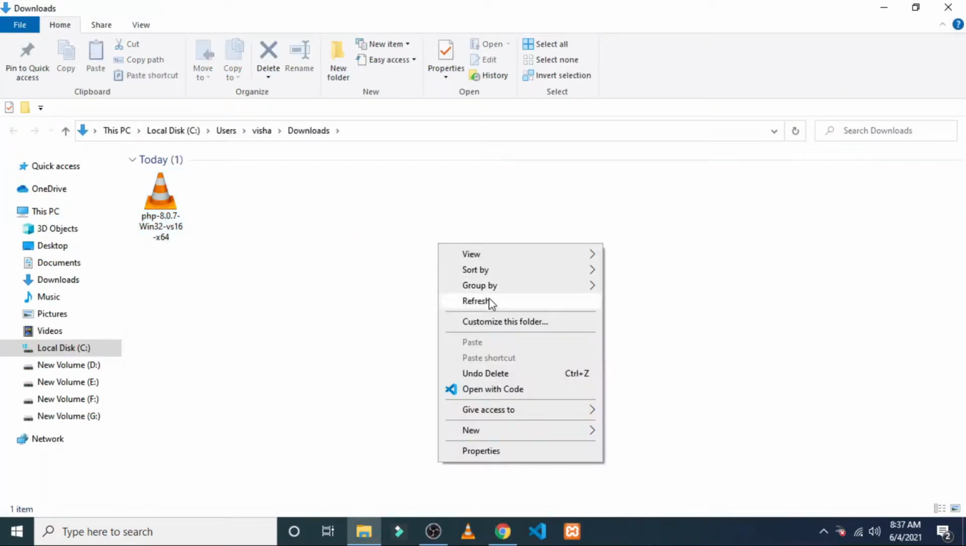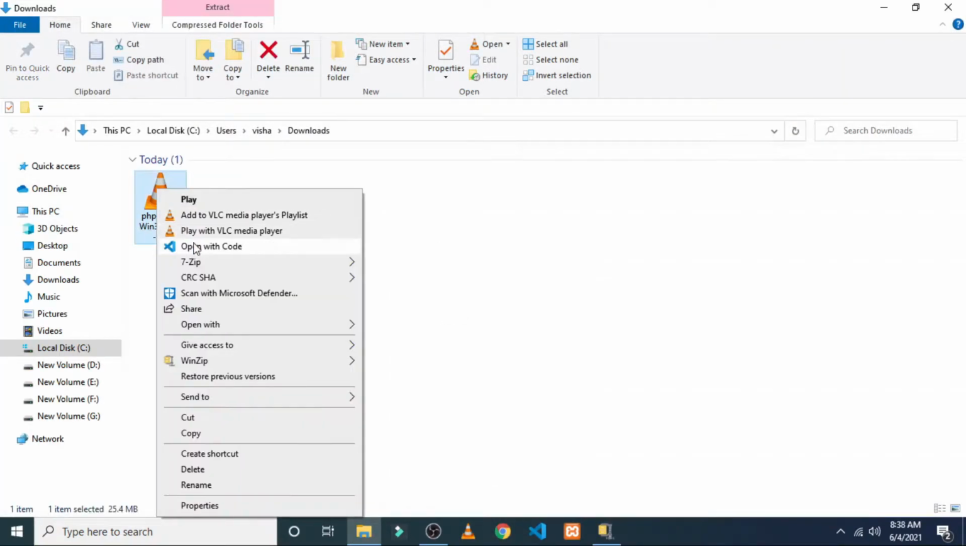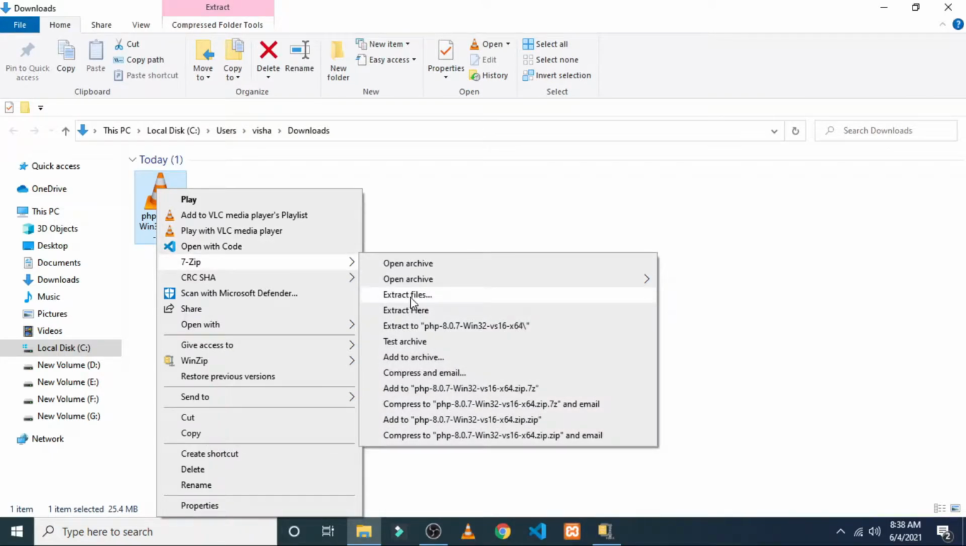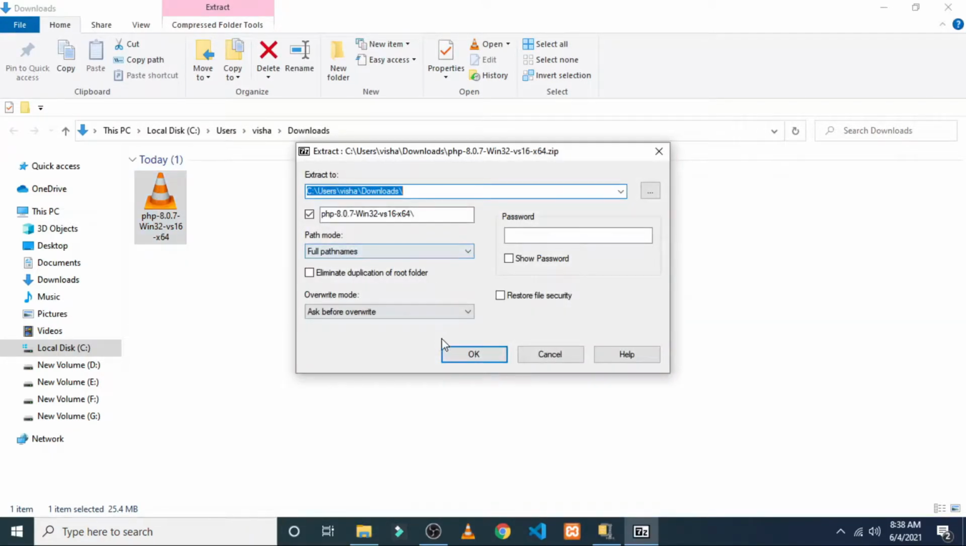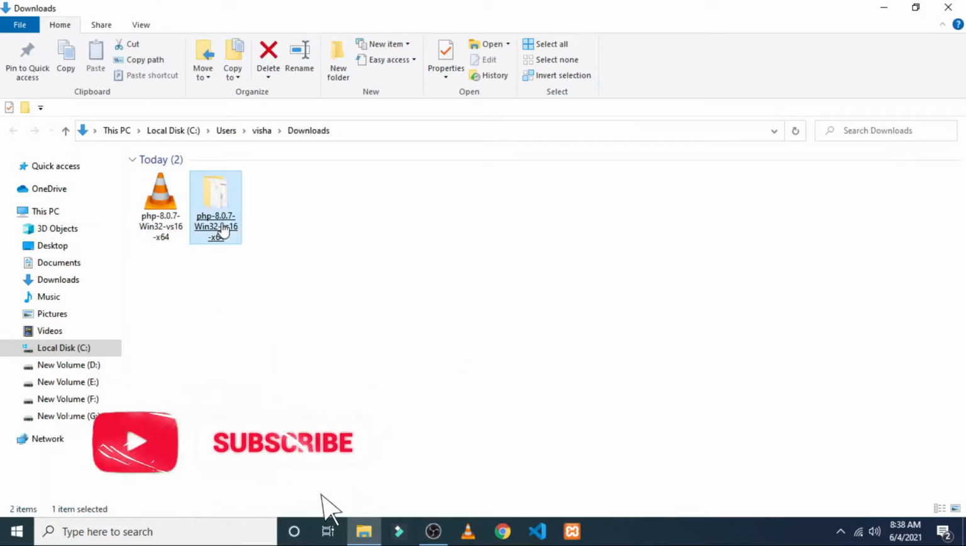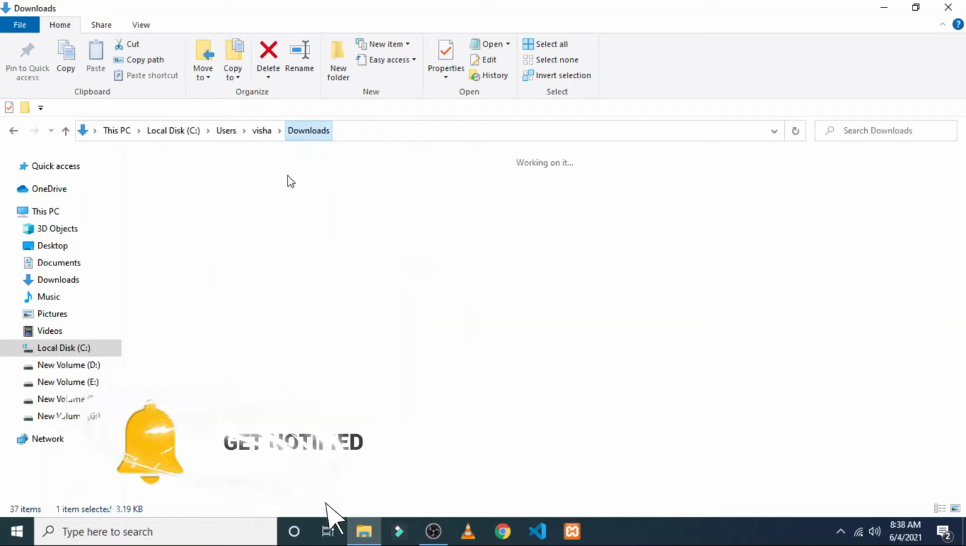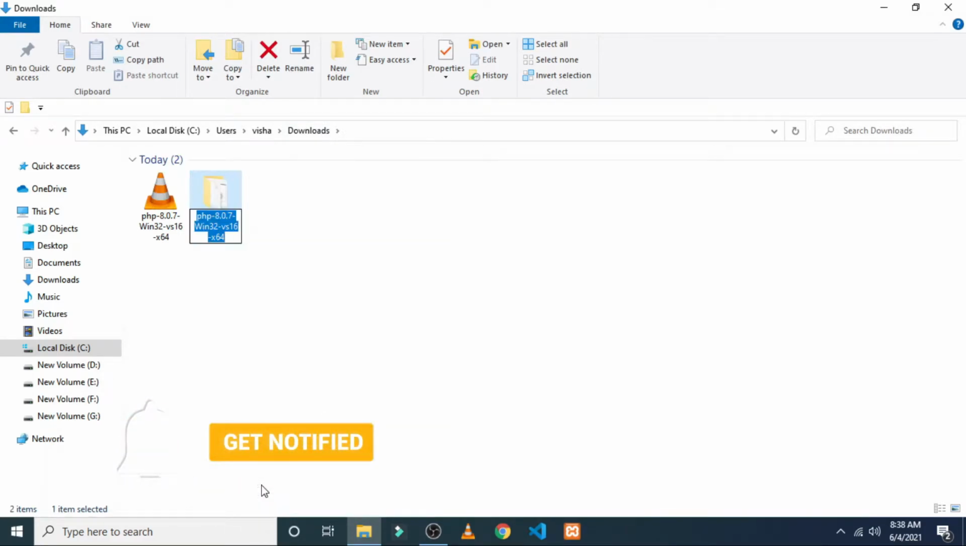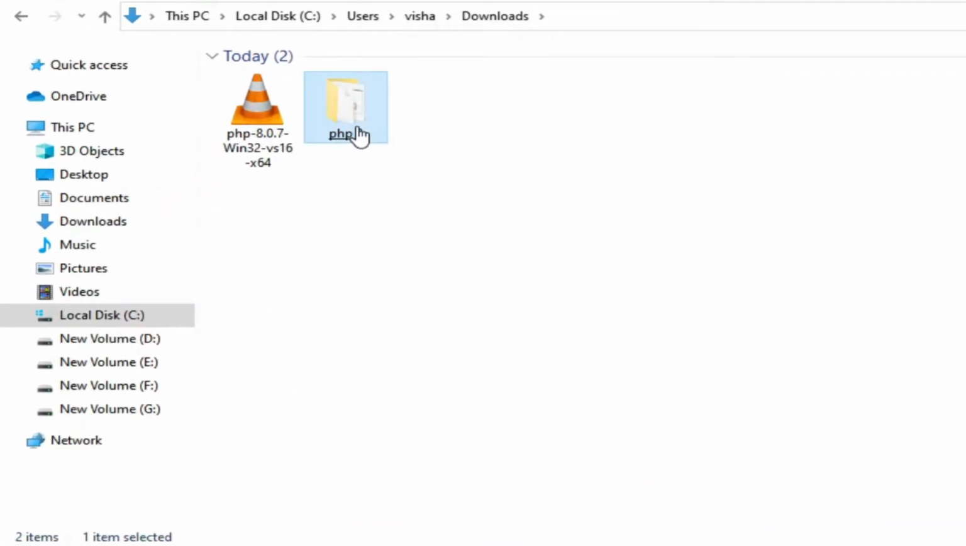Clicking on it, you have to extract this PHP in this folder. Here extract this file and click OK. After clicking OK, this file has been extracted. Here is the file. As you can see, there are too many applications. Let's rename it because its name is too complicated to pronounce. So I have written PHP 8.